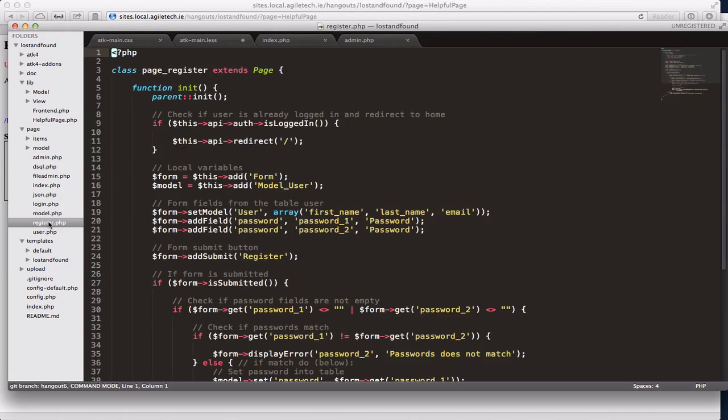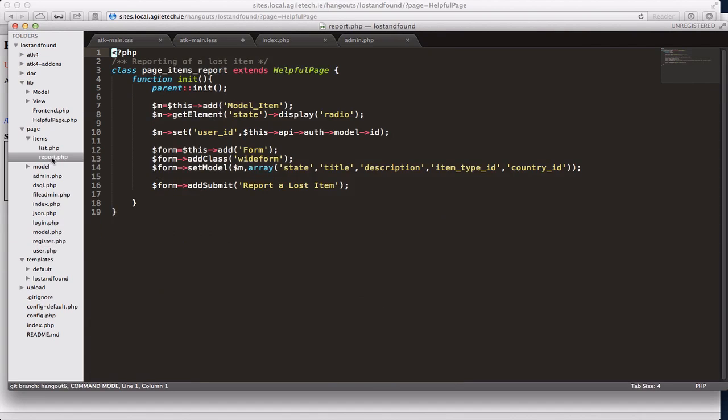But I can create a page like items report here, and I can extend another class. And now that's a different thing. When I'm extending, it will look inside the lib class. It's like a library. So those are not accessed directly, and anything in page can be accessed directly. So when you're placing things, be careful where they're being stored.